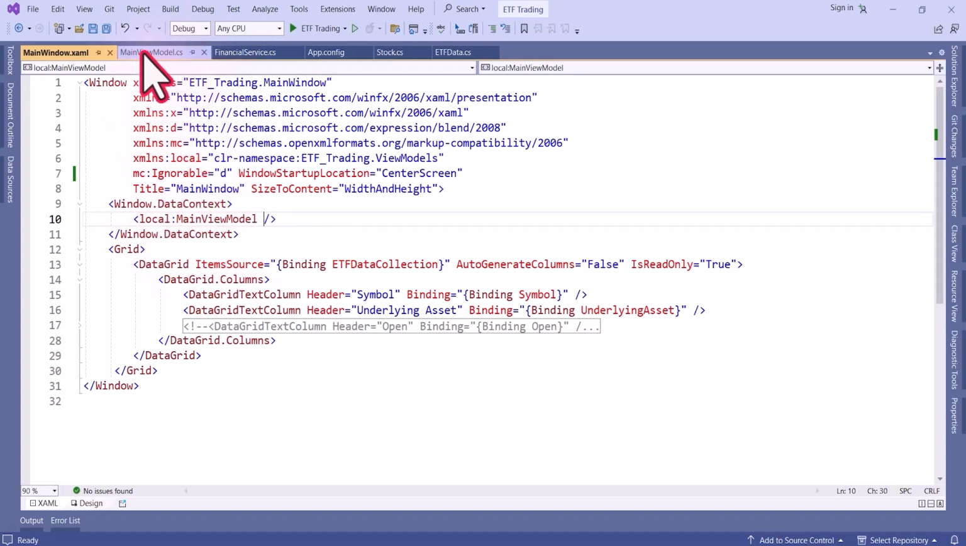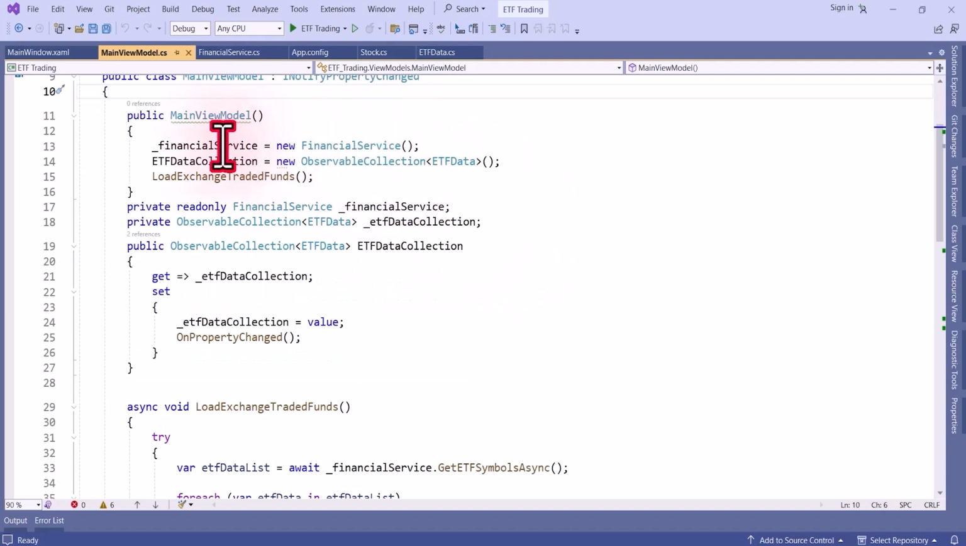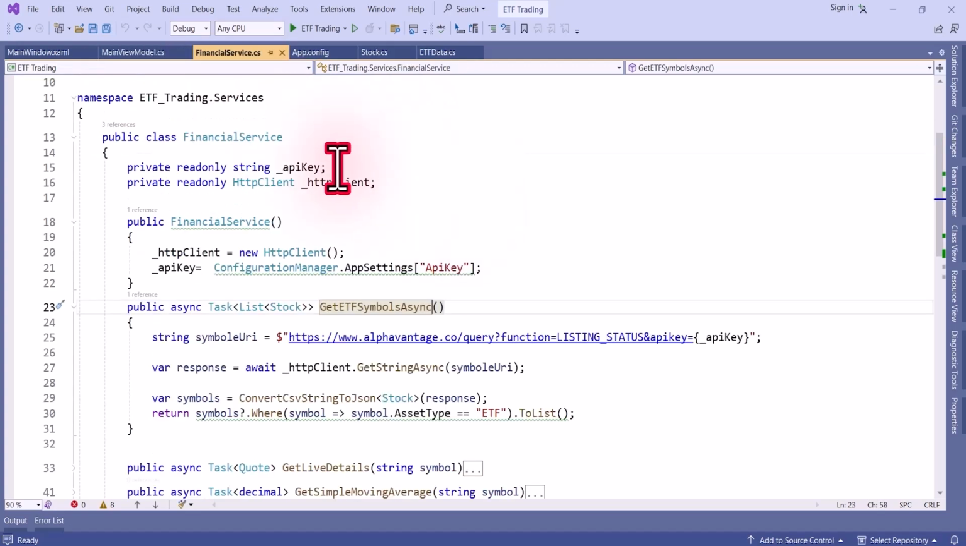So now let's go to the main view model. Here I have implemented INotifyPropertyChanged and inside the constructor I have created the instance of the financial service. So what is this class? Let's see. This is the class where we have the API key and the HTTP client object, using which we can call the Alpha Vantage API.